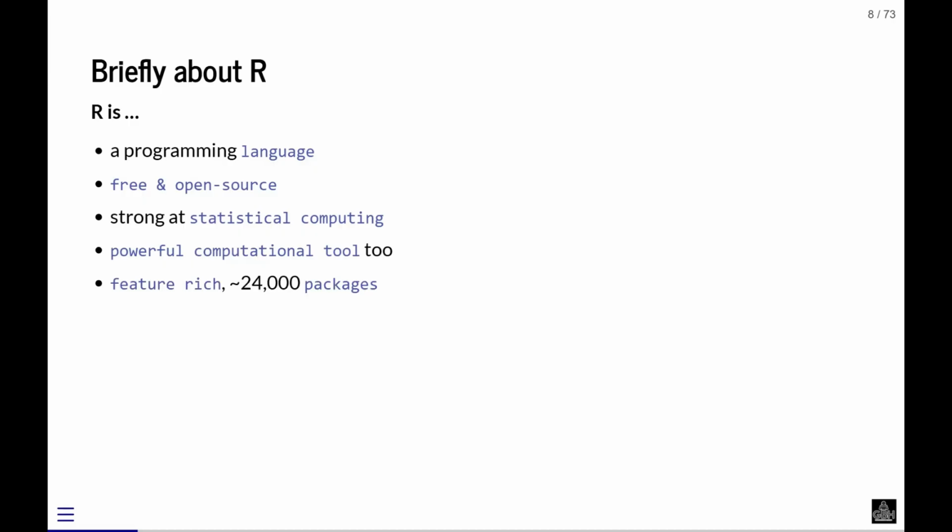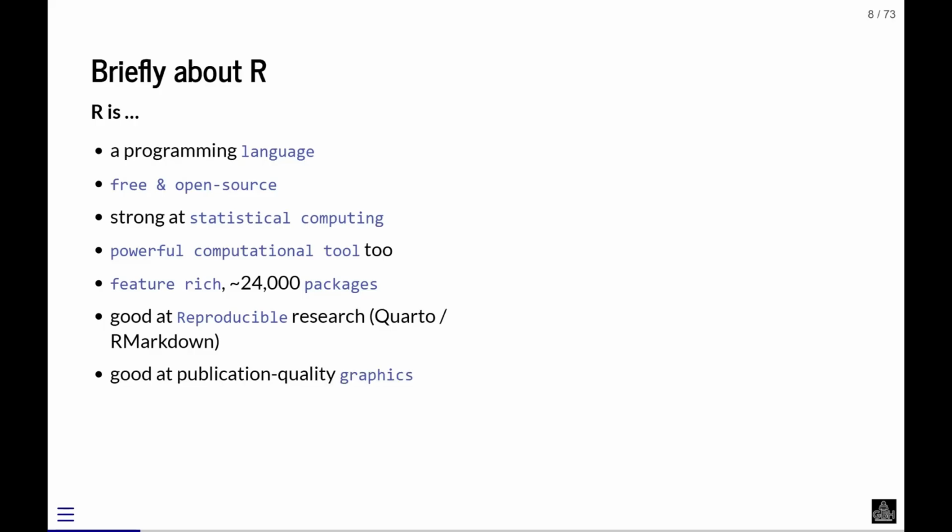It's feature rich. It has almost 24 thousand packages in the CRAN R database. Also, the presentation you see today was built in R. R can produce reports, interactive reports, and reproducible reports that you can readily show to your supervisors, to the meeting, or anywhere. Those features are called Quarto and R Markdown, which are a part of advanced R. And it produces very good publication quality graphics, which is why it is also so famous.